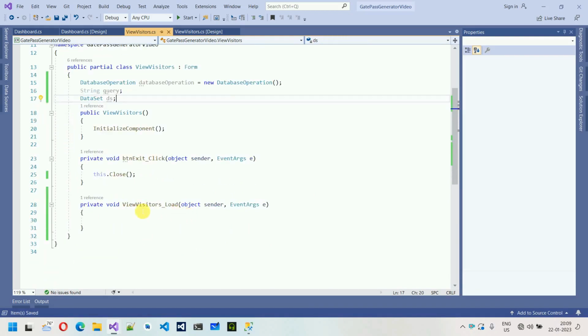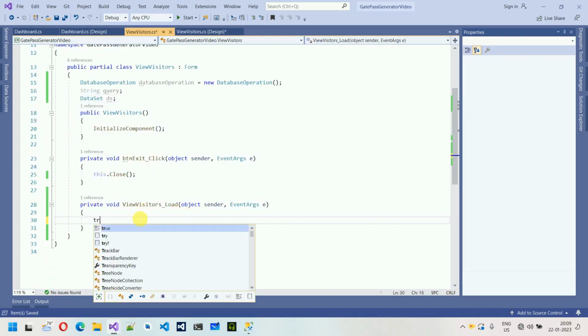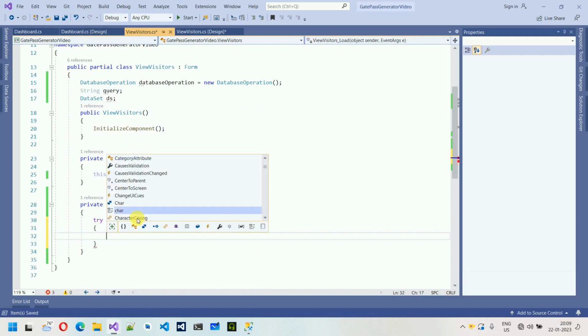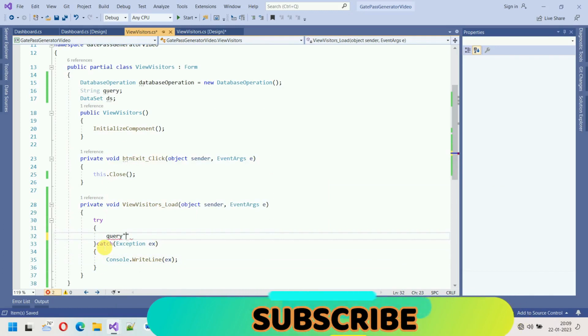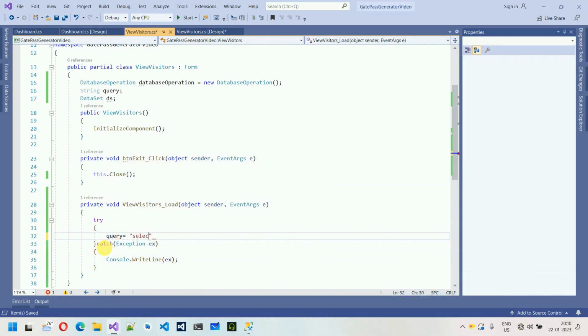After this, what we have to do is just move back over here, put all my code into the try and catch block like this, try and catch exception ex, console dot write line ex. And after this, I'm going to write the query to fetch the data. So query is equal to, and I'm going to simply write select star from my table name is visitors. So visitors.